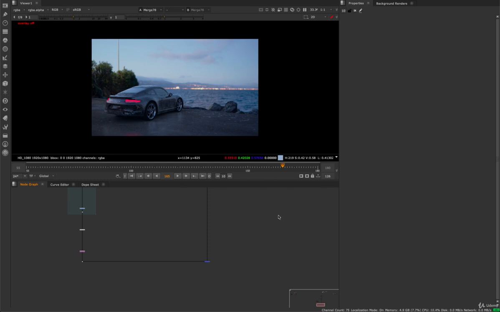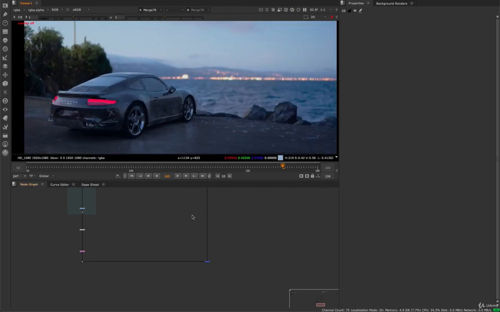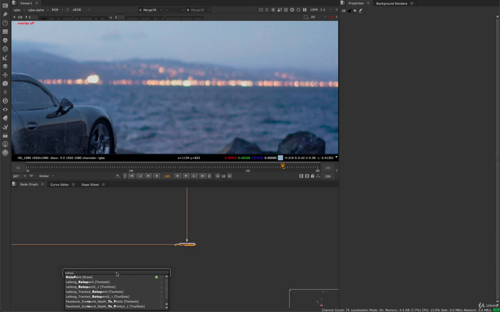So the next lesson we're going to do a defocus of this CG car with the Z depth pass. Like I mentioned before, we can use the Z depth pass for fog and color grading and stuff like that. But the other thing we can use it for is defocusing our CG, like a camera lens defocus. So let's get a roto paint node.